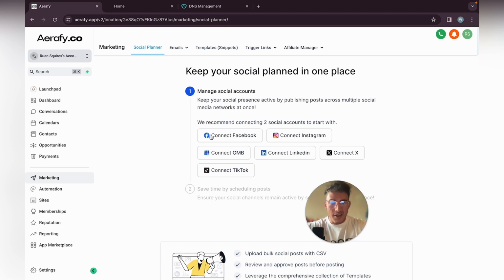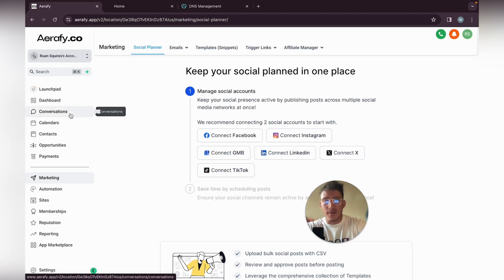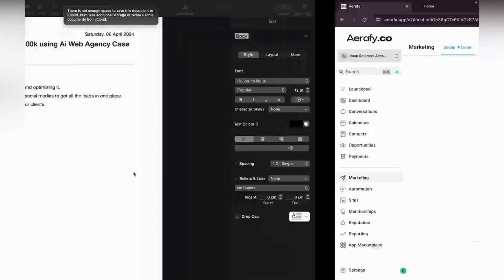You just connect, you'll go to marketing, and then just click on connect Facebook, connect Instagram, and connect your Google My Business. You can also connect your Twitter or your X, LinkedIn, and your TikTok. Then you can also use this, and if you ever want to publish content or an ad or whatever, you can just send it all from one place, which is really great. And that is how you connect all your different social medias in one place.